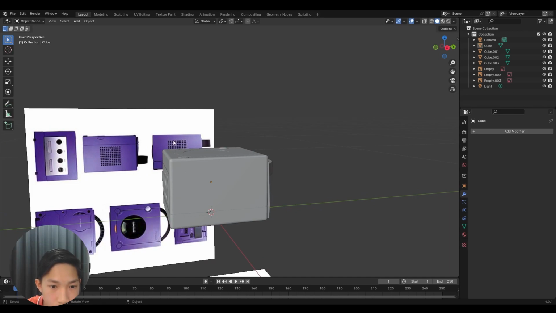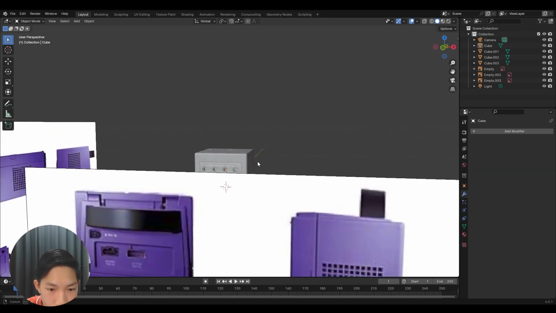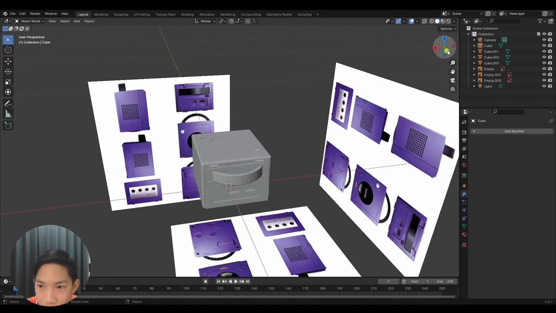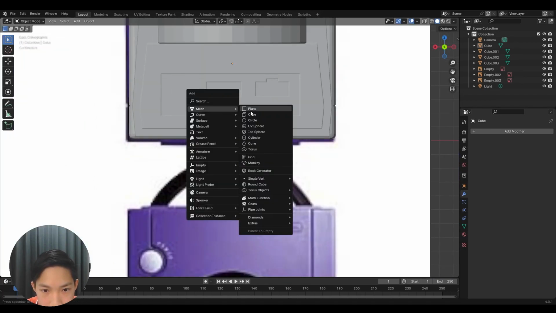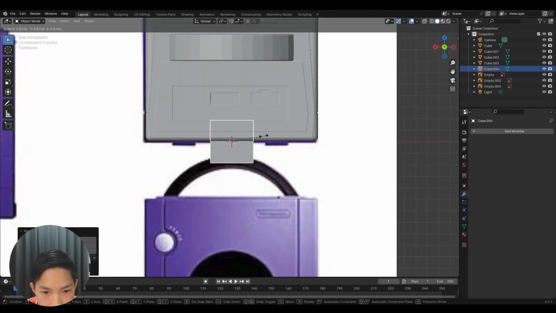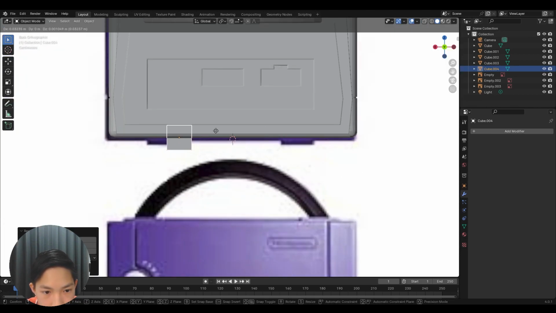Oh yeah, we need to do the grid part right there. But before that, let's add the legs, the bottom part. It's probably some kind of rubber or something. I'm not sure what it is. Basically gonna add it like that now.